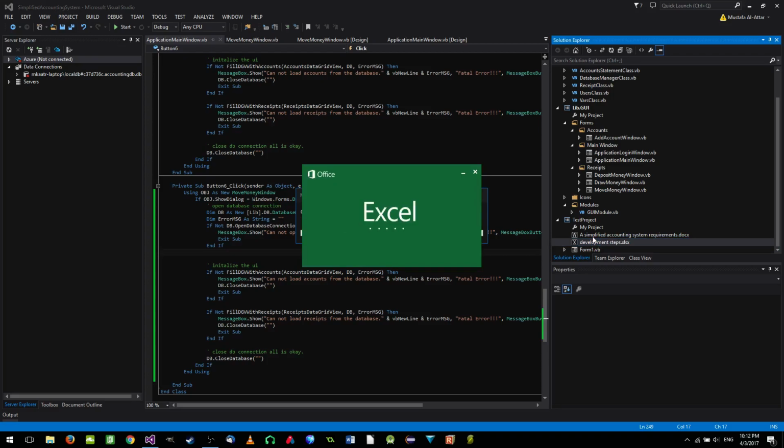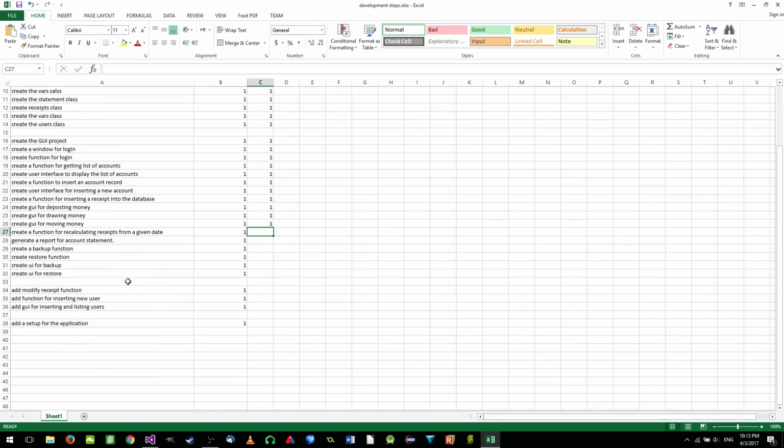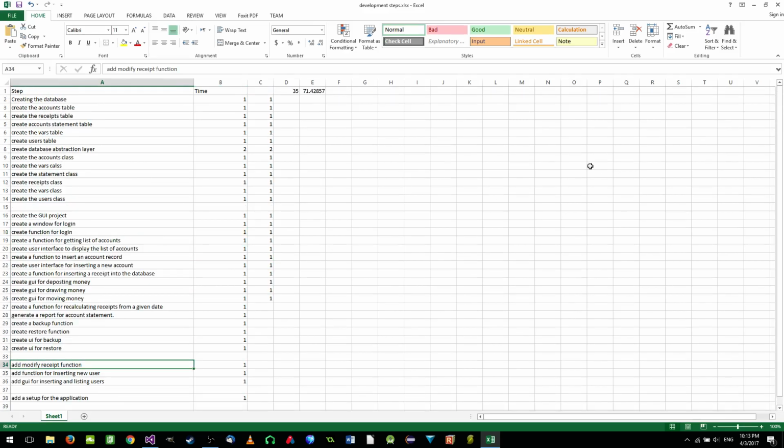Come on, Mr. Excel. Excel, okay. Create recalculating receipt. Okay, moving money. We finished this one. That is fine. Report for accounting. Okay. Now we reached to the point where the difficult part is, or the most difficult part, which is recalculating receipts. Okay, so let me explain the problem. Let me explain the problems to you here.